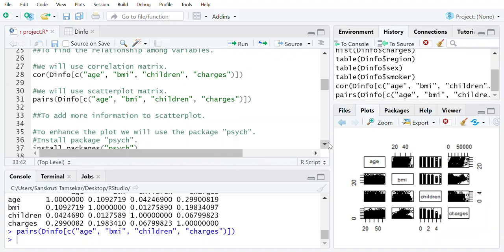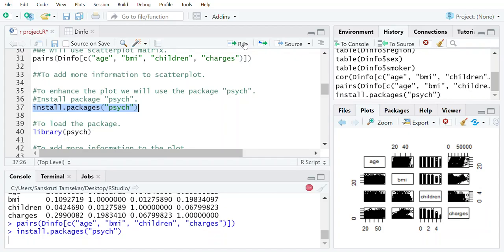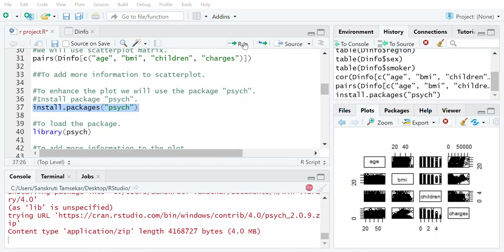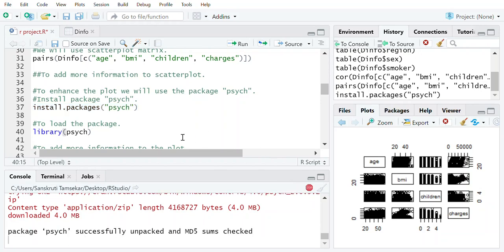Now, moving forward, we have to add more information to the scatter plot. To enhance the plot we will use a package. We have to install the package psych, as it is not installed in my system. As we know, for the installation of a package we have to use the function install.packages psych. We are using this package to add more information to our scatter plot. We will run this. The package will install in a few minutes. It will take some time for installation. See, the package has been installed.